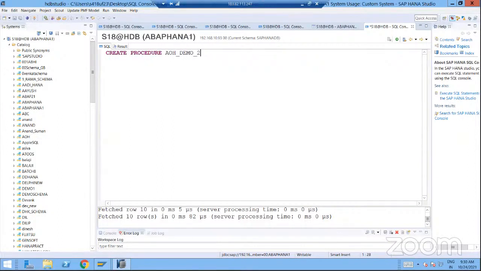And today is 24th, so just 24th October. And here you can give multiple input parameters. I'm just going to give a parameter called IM_MTART, and you have to give it a data type. This is your data type, NVARCHAR.